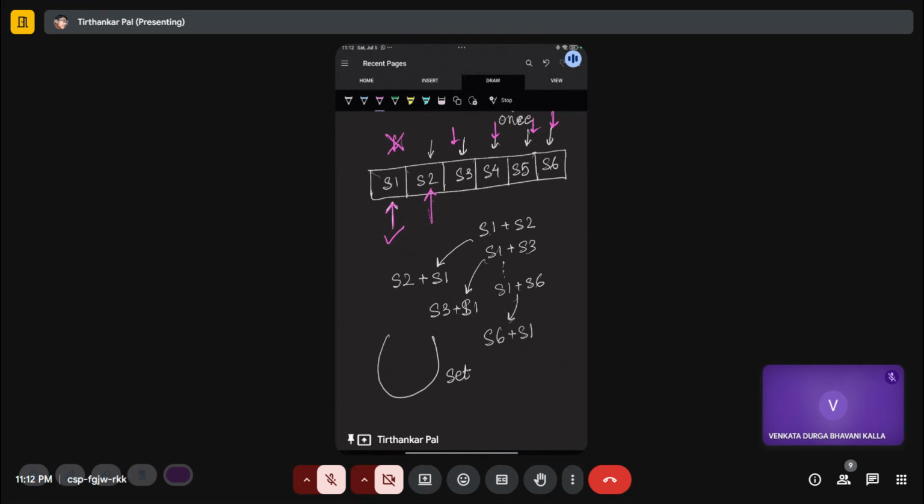Because when we were considering s1 with s2, s3, s4, s5 and s6, we have also considered s2 plus s1. So when we are considering s1, we already considered the pair s1 comma s2. So s1 is not in our consideration anymore for now.